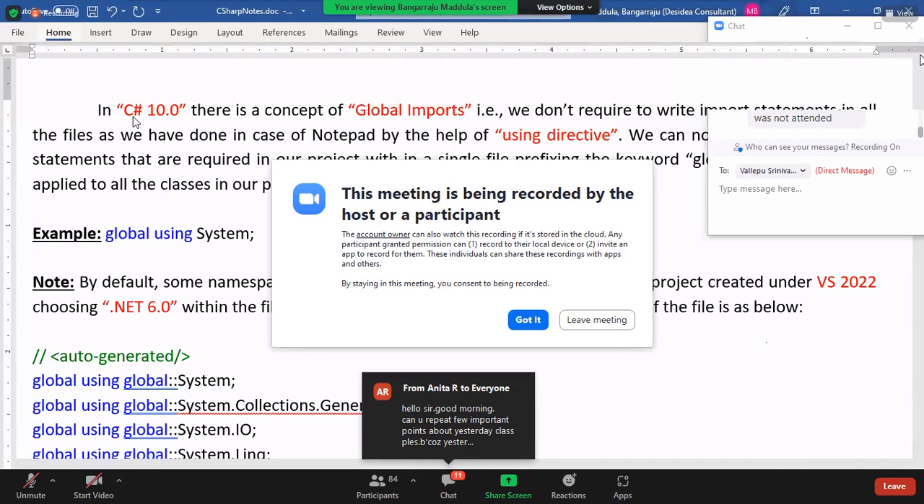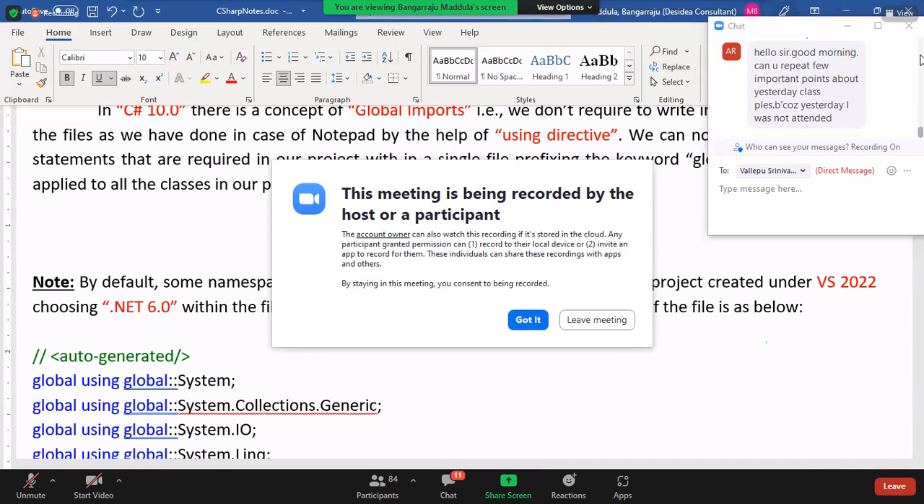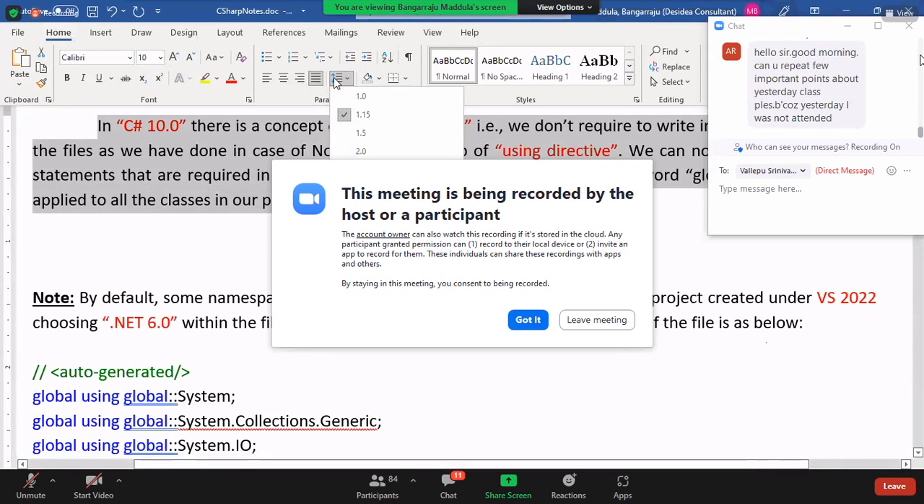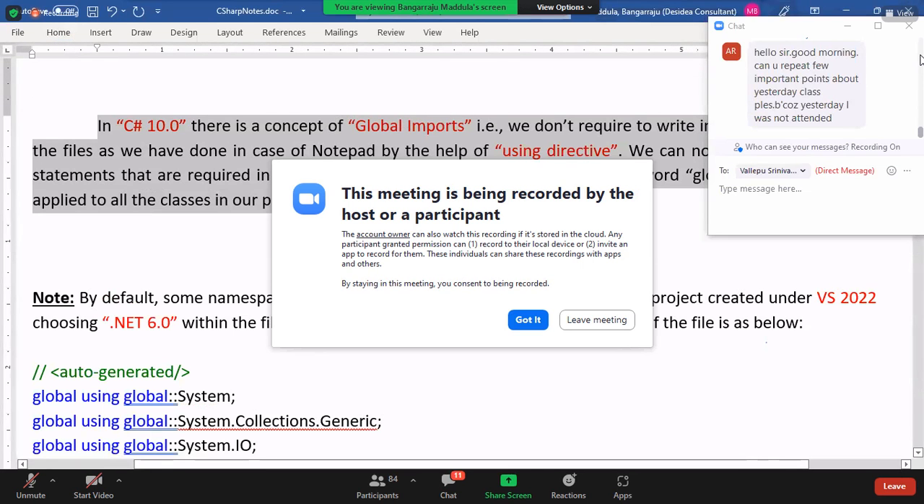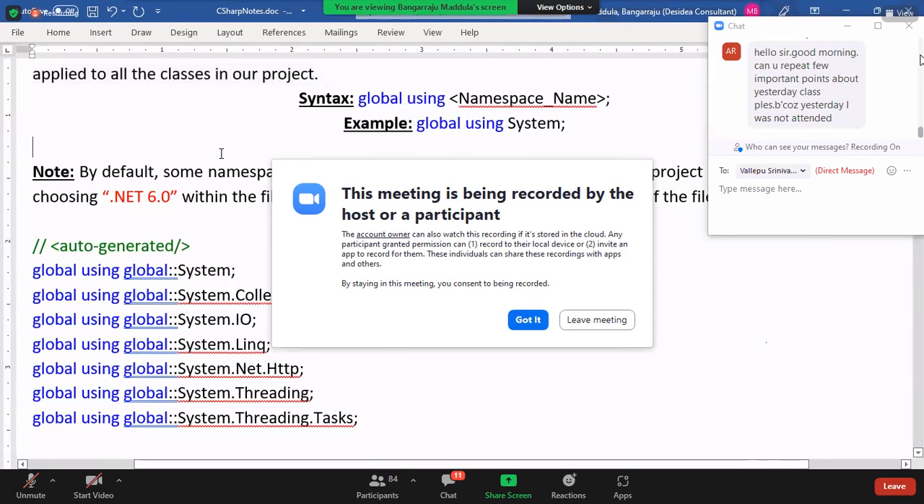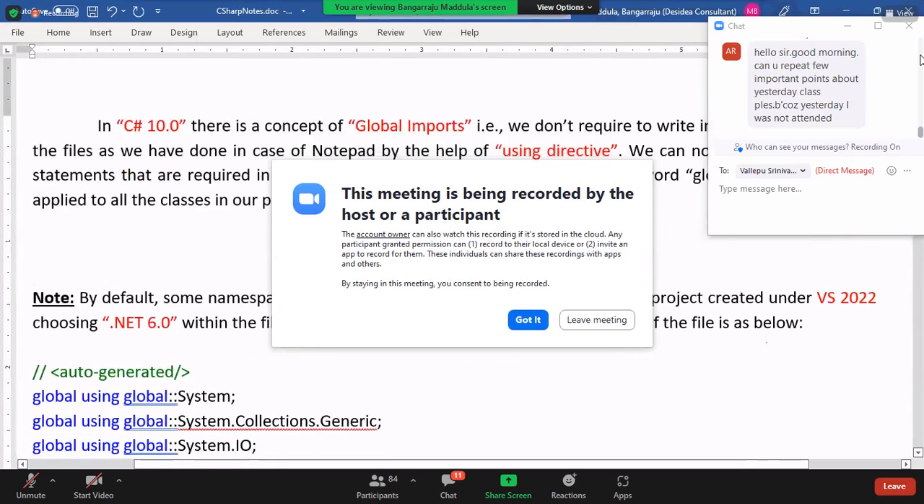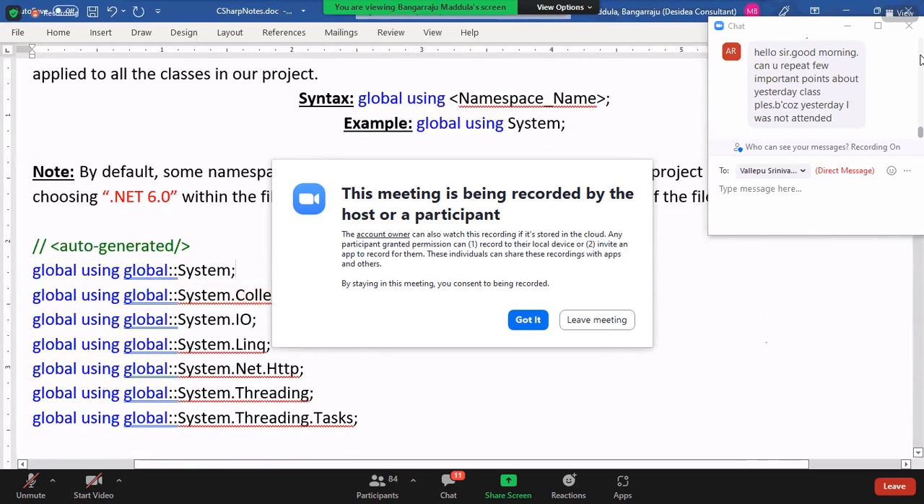Read the notes. If you are not attending the class, I won't teach at all. If you attended the class and did not understand something, I'll explain it to you. But if you are absent from the class, that shows your irregularity. So I won't tell. Everyone will say, "Sir, yesterday I was absent, tell me again." I won't.